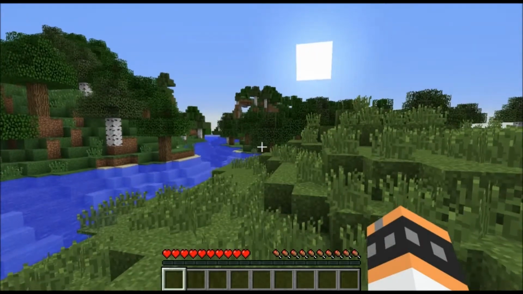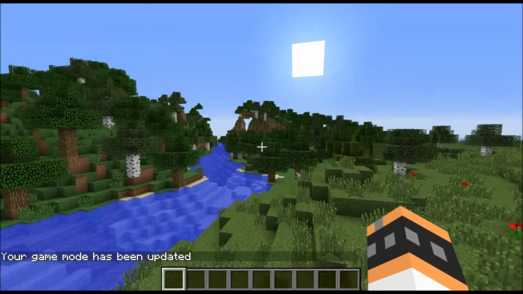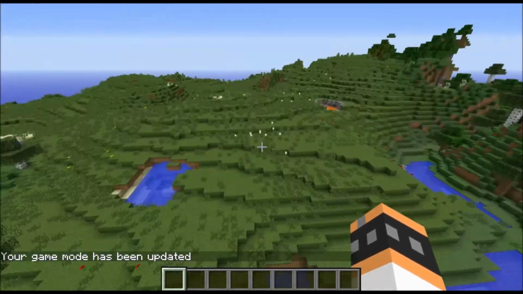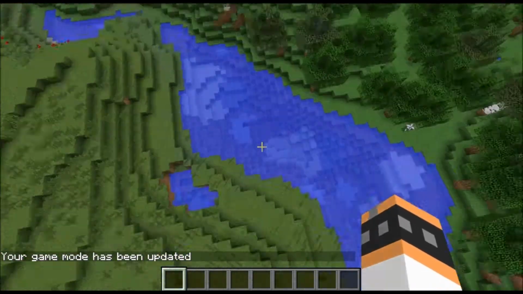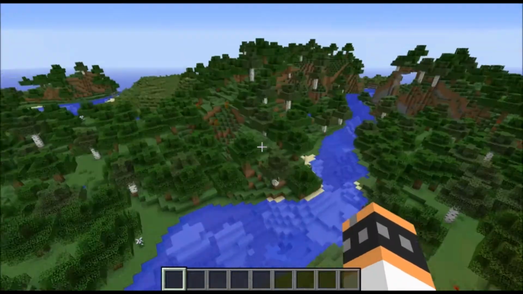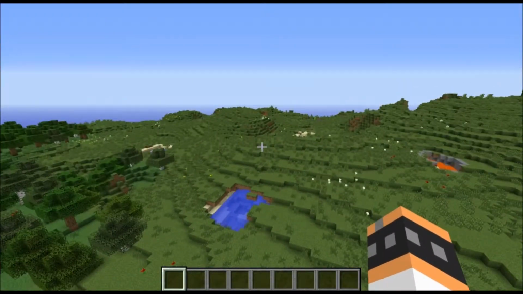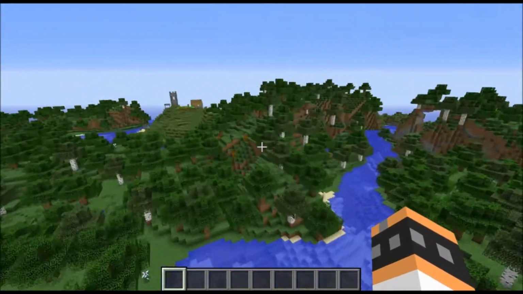Game mode. Okay, get into creative. So yeah, if you notice, I'm right at the edge of a plains area. So this is a pretty good location for the final battles and stuff in this plains area.